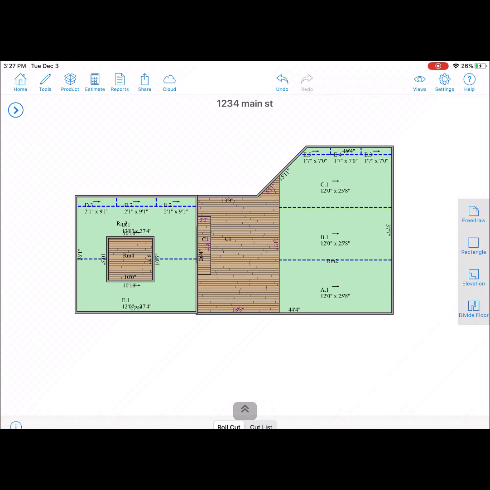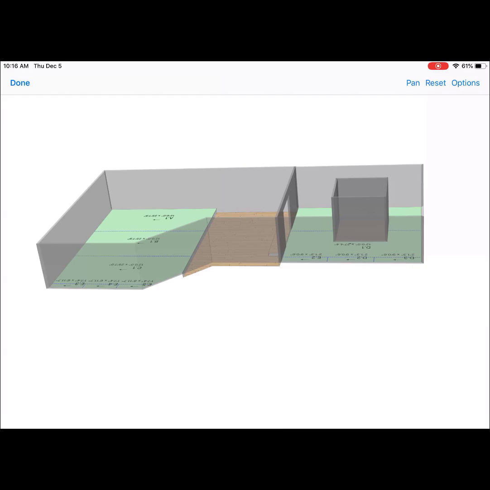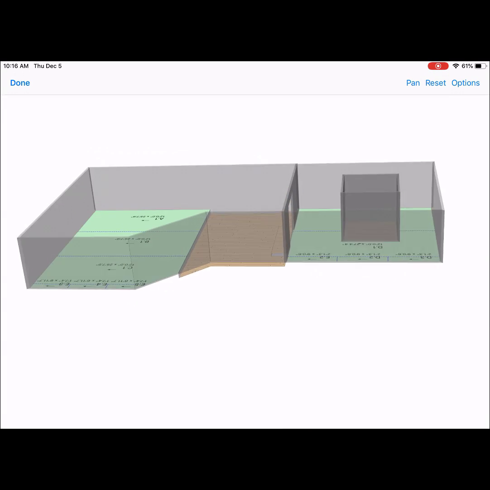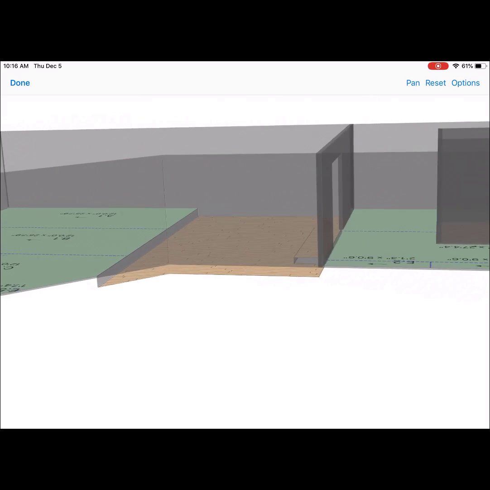In this video, we will be going over some of the new features for the new MeasureSquare Mobile update. You can now recess an elevation. This feature allows you to create a sunken or den-like area.